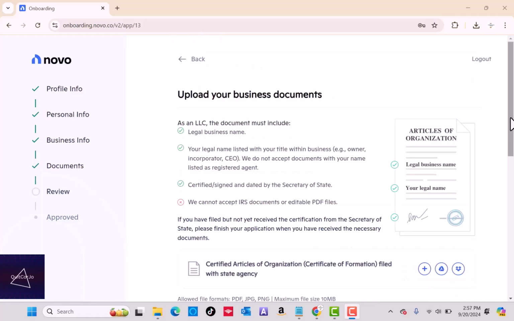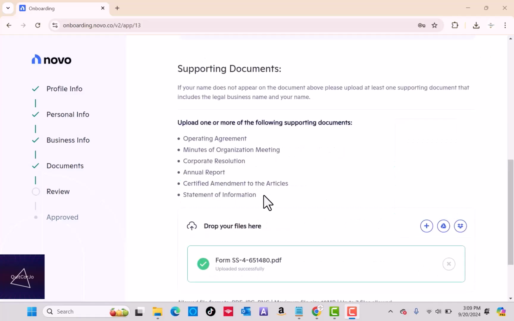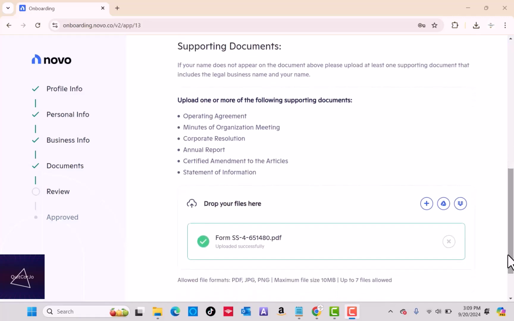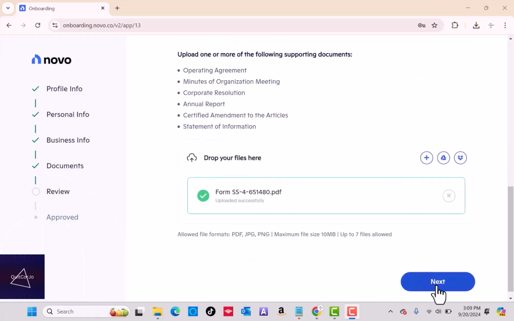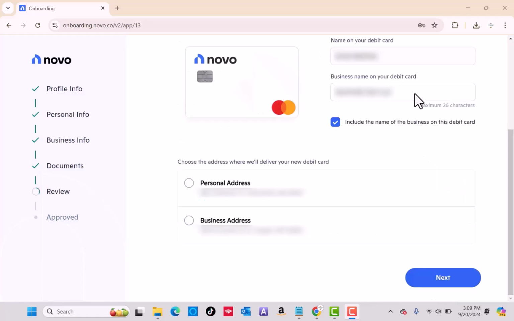Now, you need to upload some business documents such as the certificate of formation, as well as one or more of the stated supporting documents. You could click on the plus icon to upload, or drop the files on the field provided. Once all the documents were uploaded, click on Next. After that, choose where you want the card to be delivered, either on your personal address or business address. Then click on Next.